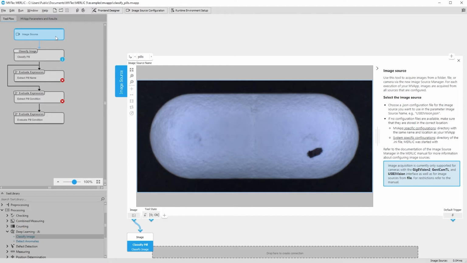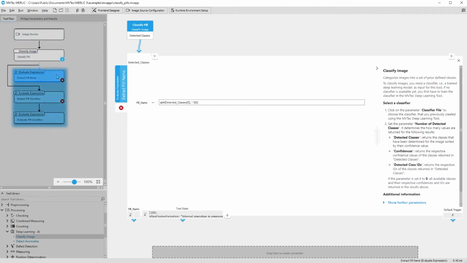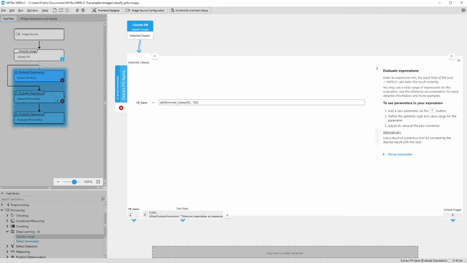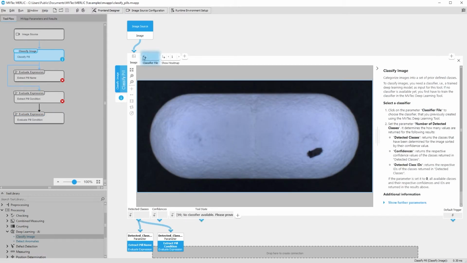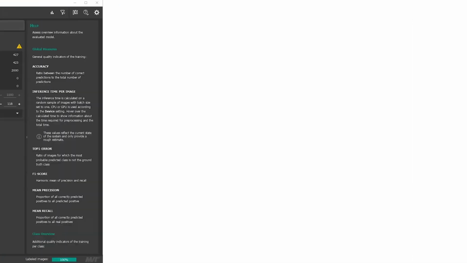To read the images, we use the Image Source tool. The additional tools inside this example application are used to prepare the classification results for their visualization within the front end. For this tutorial, I deleted the already trained classification model from the Classify Image tool. This way, I can show you how you can easily integrate a classification model, which was trained using MVTec's deep learning tool, into a MERLIC Vision app.